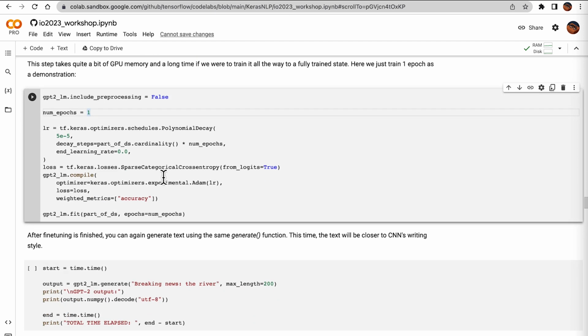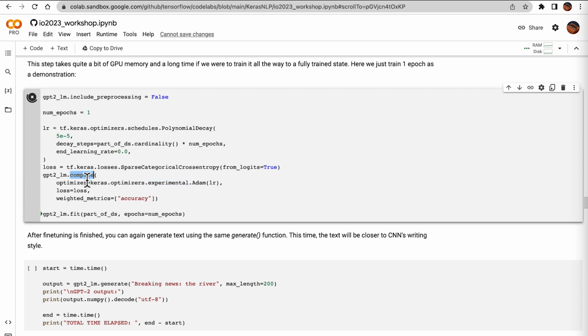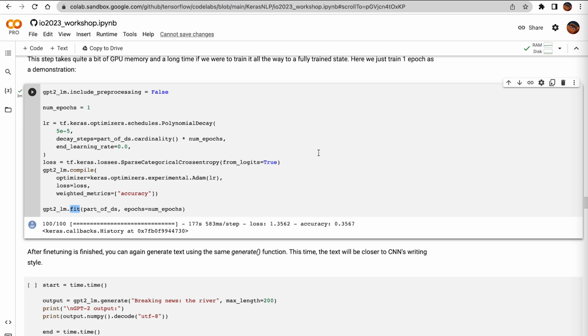The rest of the code should look very familiar to you in this cell. For example, the compile function and the fit function. So this step will again take a few minutes, and it also depends on your GPU setup. So let's give it a little patience. Okay, the fine-tuning step is finished.